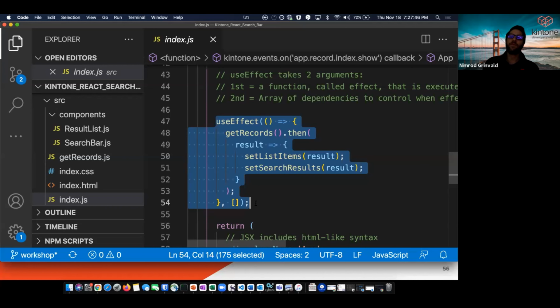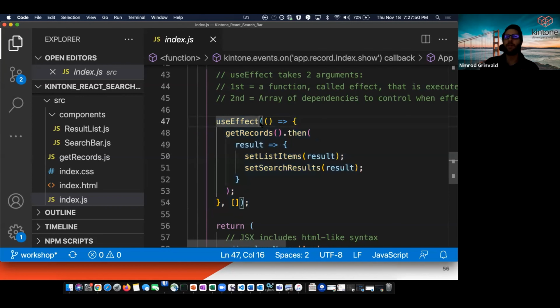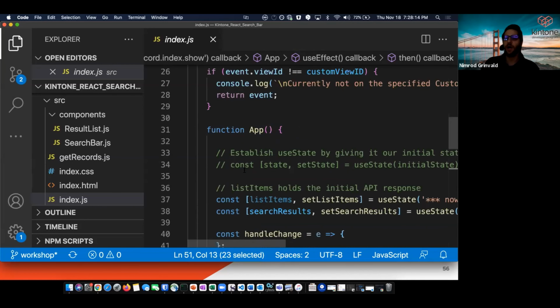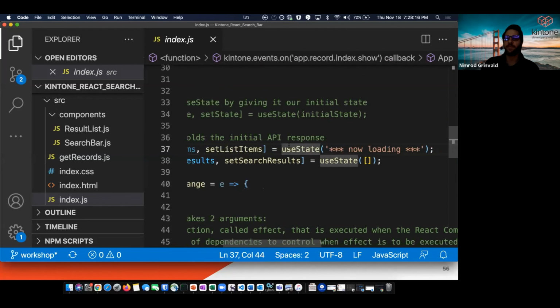And what we've done is we've said when the page loads, immediately call this get records function, and then take the result of those records, remember those 2 to 5 records that you've created, push that result into your state of your list, and then push it into your search results as well. So this is going to update both of our states.